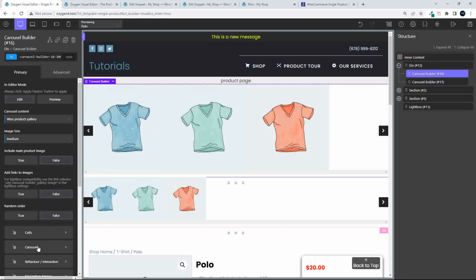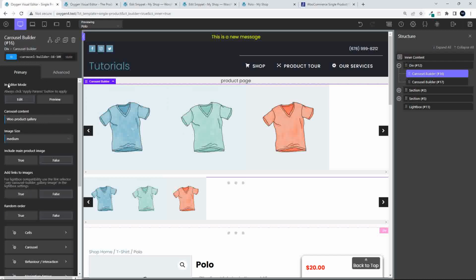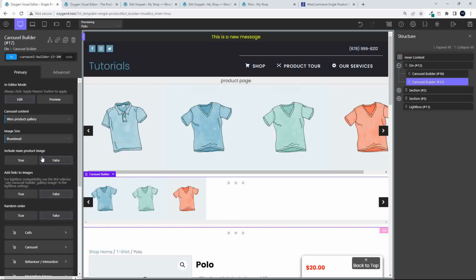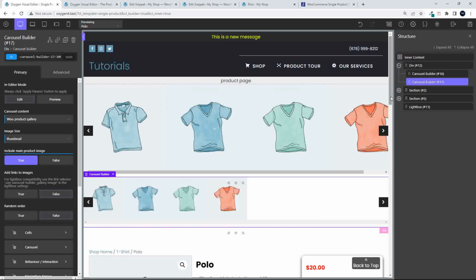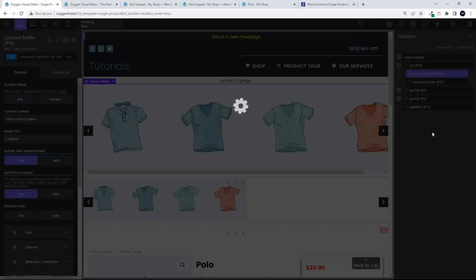So we go to the carousel there, choose a number, and it's already on 1. So we don't have to do anything there. The other thing that I want to do is include the main product image, and we need to do that for both. Otherwise, if there's an uneven number of images, then of course it can't sync properly. So set that to true. And then in the top one, I also want to allow for links to images, so that when you click on it, the image opens. And then I'm just going to save that.